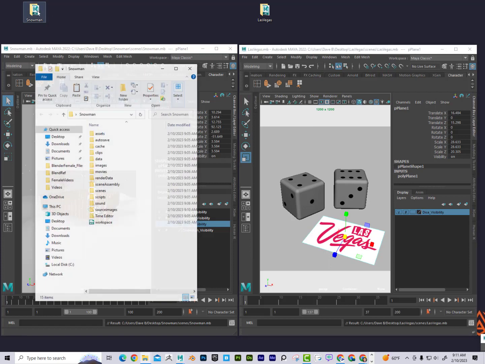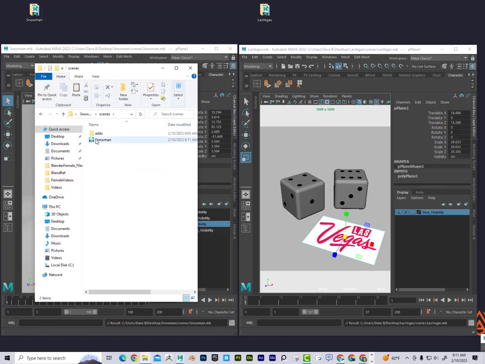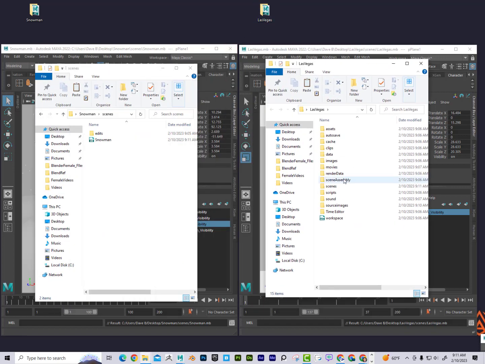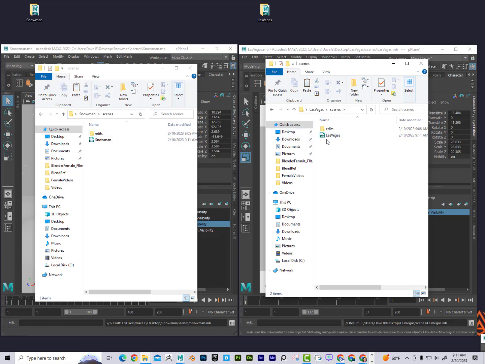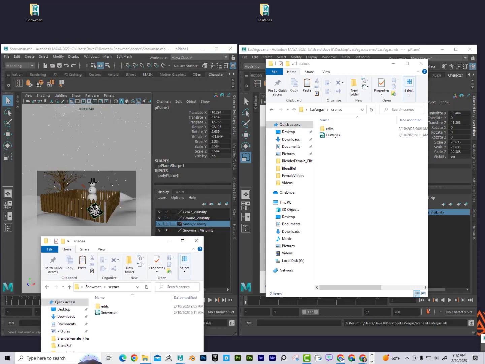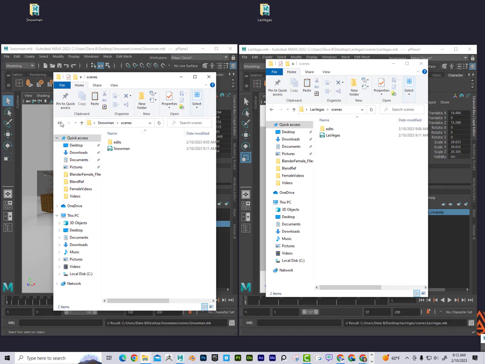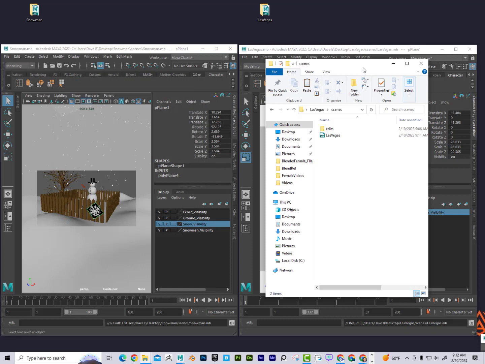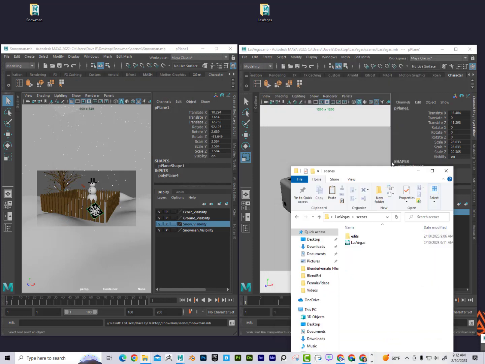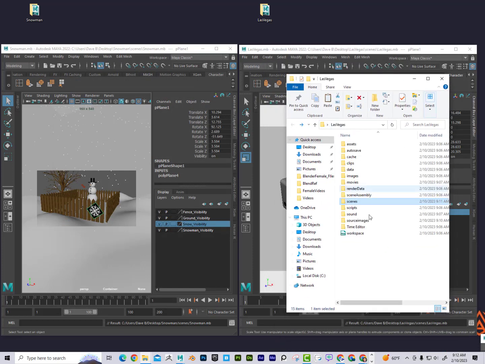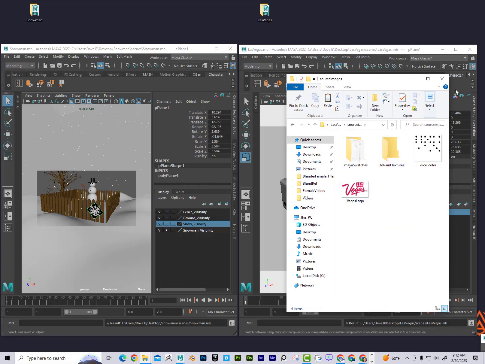Now what I have is, in the snowman, if I go to scenes, there's my snowman. If I go to Las Vegas and I go to scenes, it's saved there. Not only are the files saved correctly, but the image, it knows that it is coming from the source images of this projects folder. Same with these images. These images know that they're coming from this location of the projects folder.